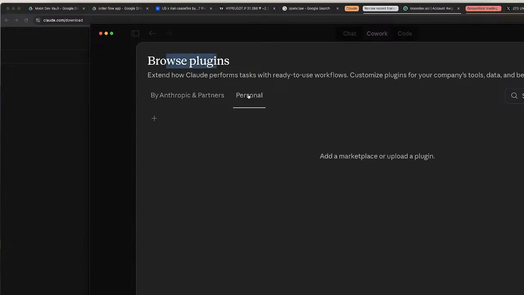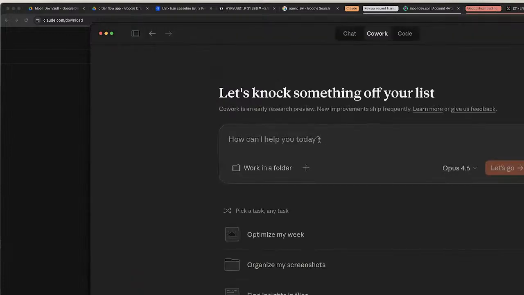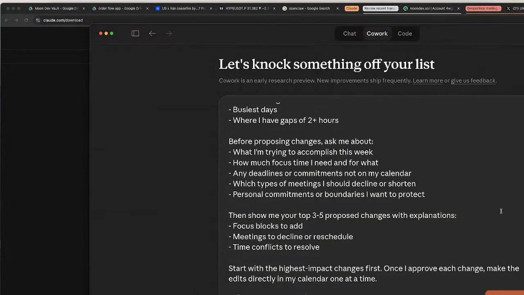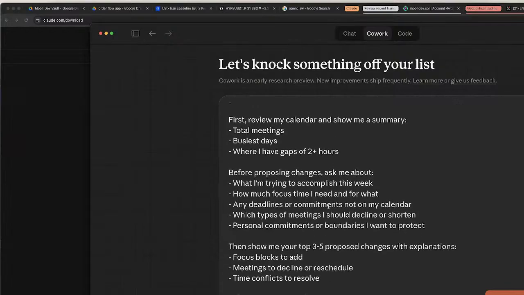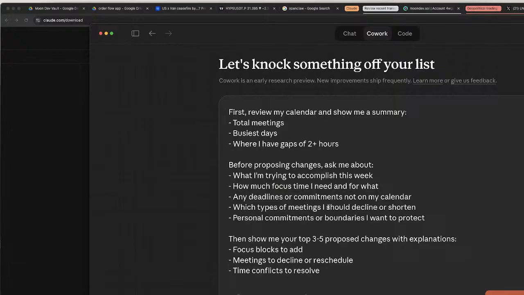Browse plugins. Looks like that's cooked. Add plugins, browse them. Okay. Optimize my week. Organize my screenshots. Find insights in files. What about optimize my week? Okay, interesting. So they give you these. Help me plan and optimize my week. I have my Google Calendar open and ready for you to review and edit. First review my calendar where I have gaps of 2+ hours before proposing. All right, let's just see what happens.